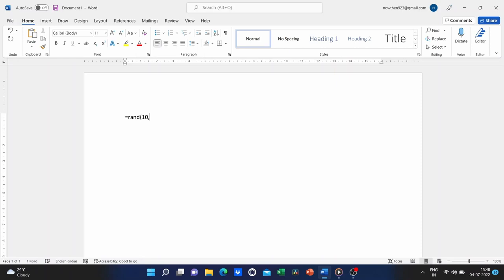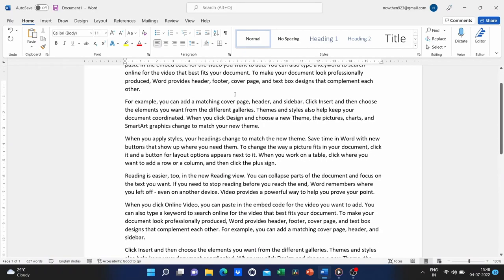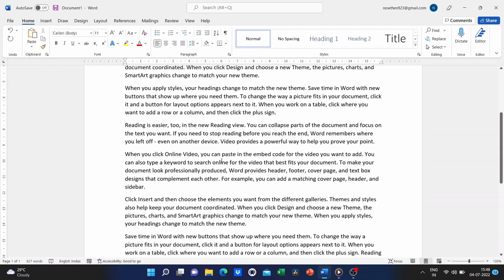Then I put a comma, and then how many sentences per paragraph? How about 4? Right parentheses, tap enter, and Microsoft Word just puts in some random sentences from their help files.